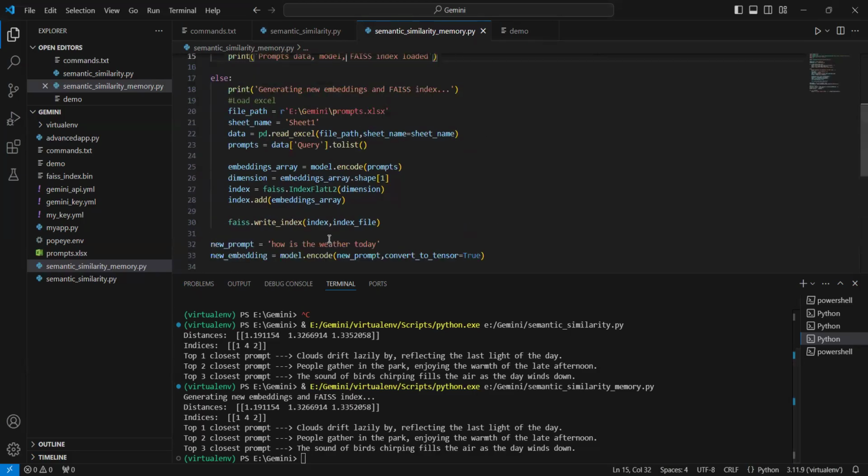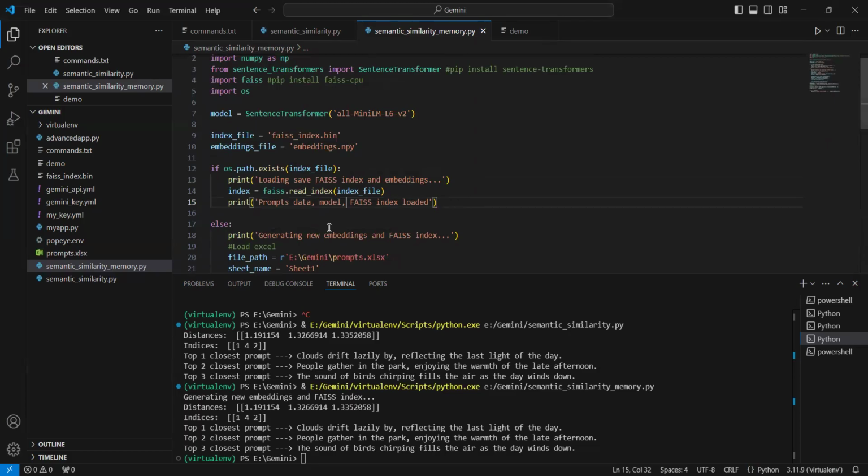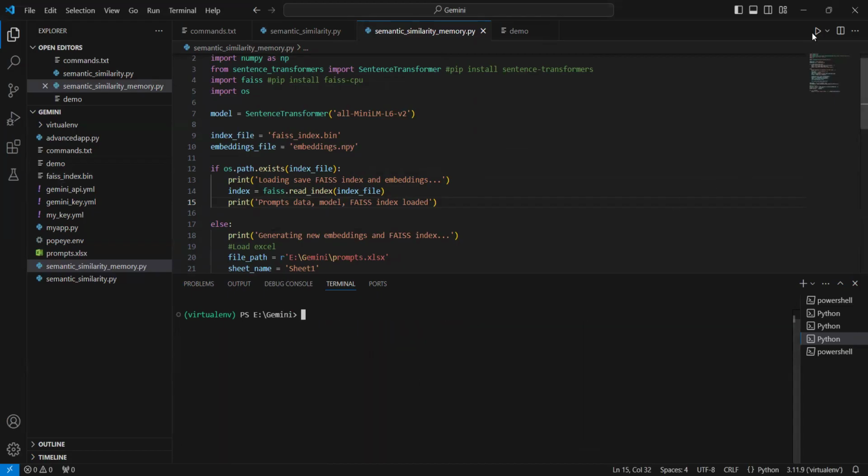Now we'll run this code again. This time what will happen is instead of going into the else part, it will go into the if part because now we have the faiss index.bin file created. For better clarity, let me clear the terminal screen. Run.